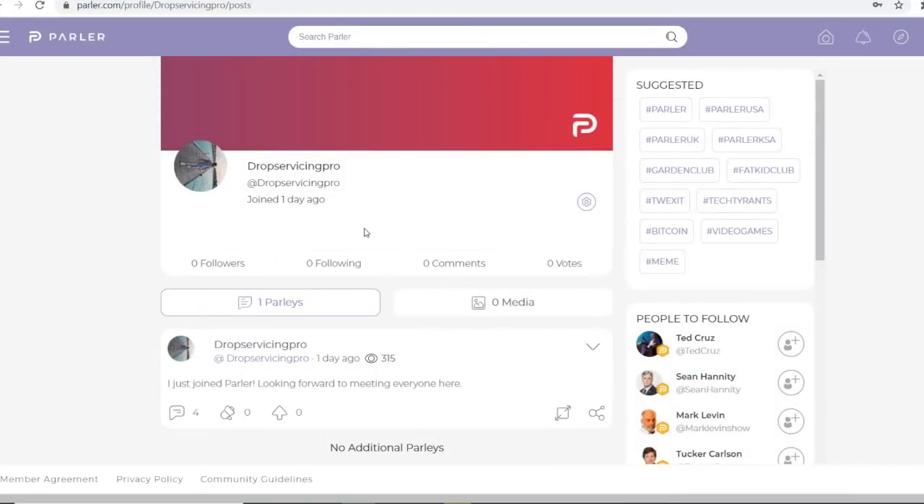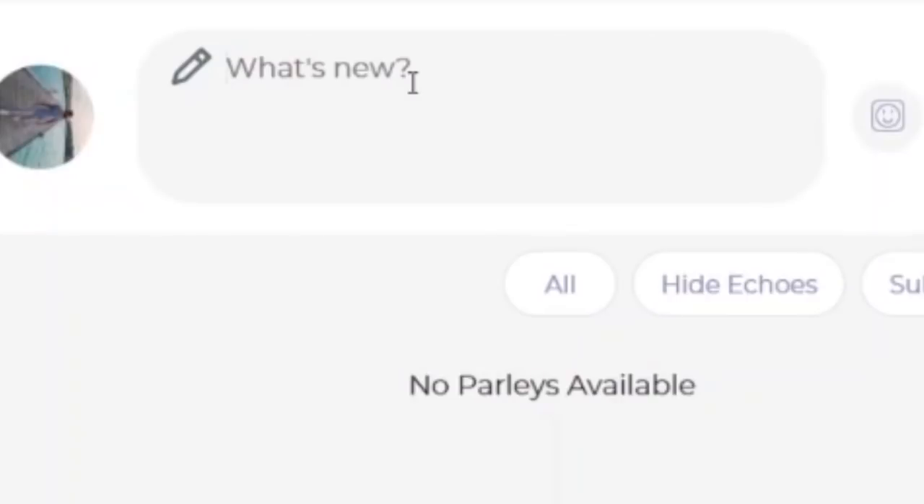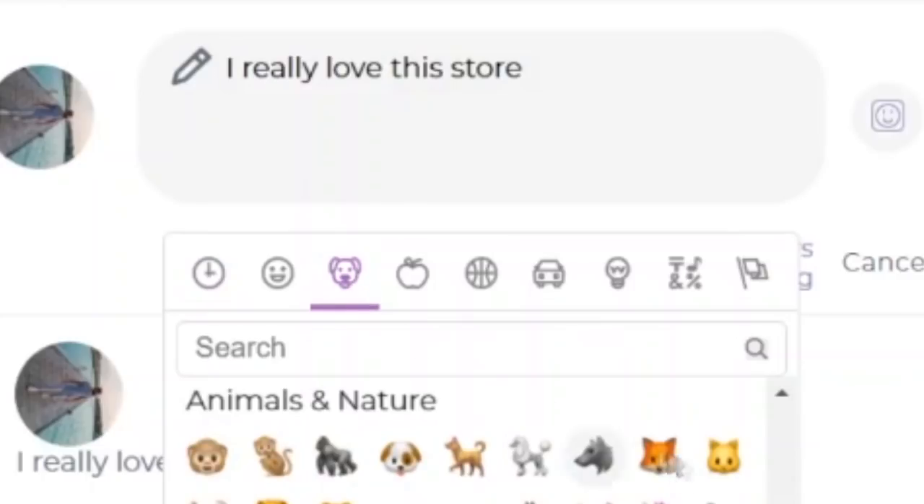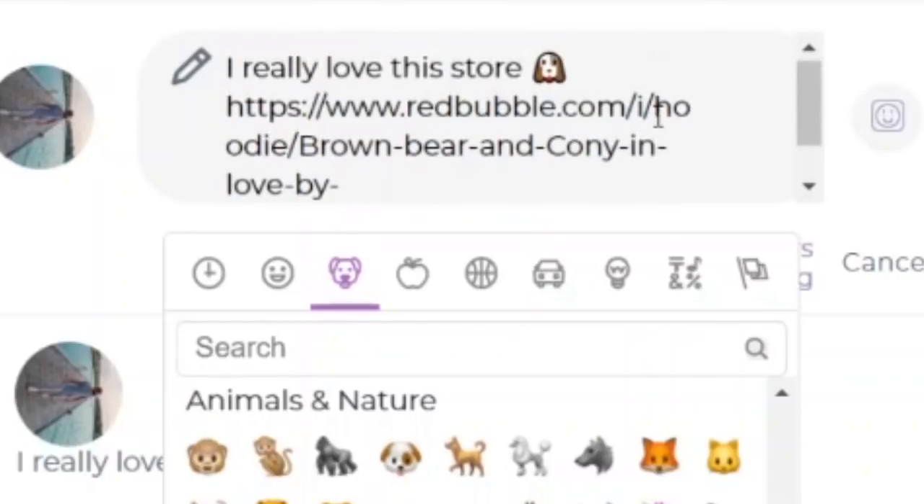So what I simply need to do is I can come over to Parler.com and I can create a new post saying something along the lines of, for instance, I really love this store. Then I will add some emojis just to make it more appealing and more engaging. So I will add some animal emojis in this case. So let's say, for example, this one. And I will also paste my store link in here. So I really love this store and I will paste my link.